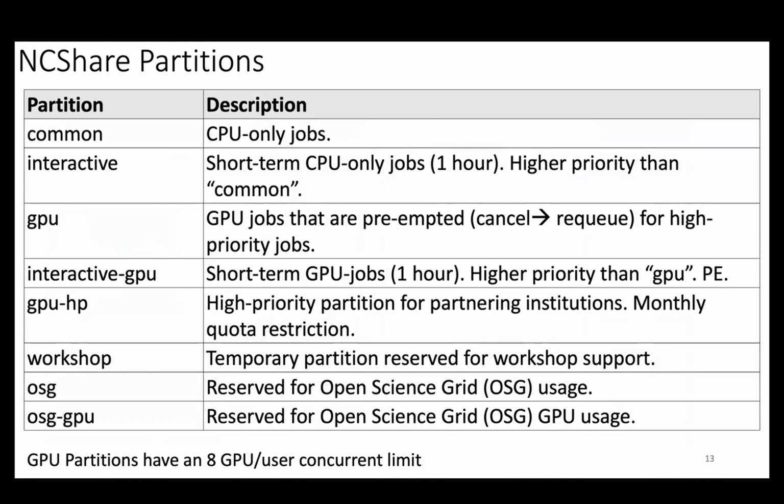That gives access to all the 22 institutions across North Carolina. This is preempted, which means the jobs are going to be canceled and requeued for jobs that are submitted to the higher priority partitions.